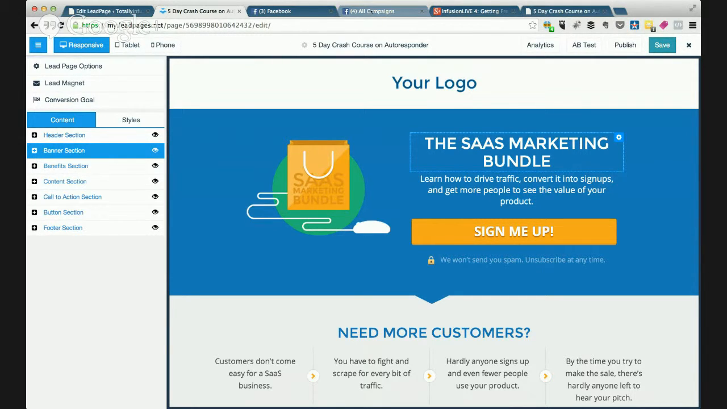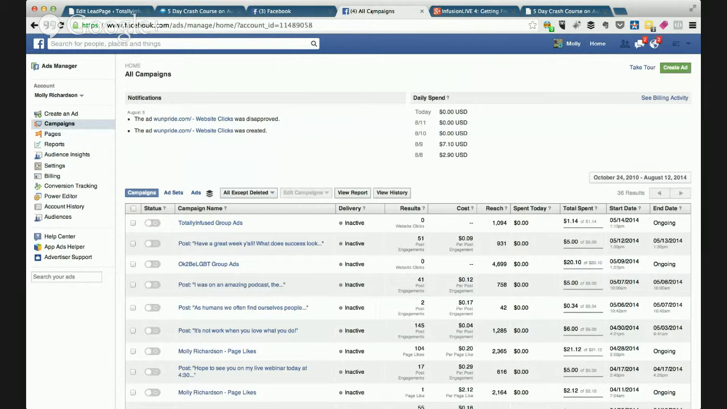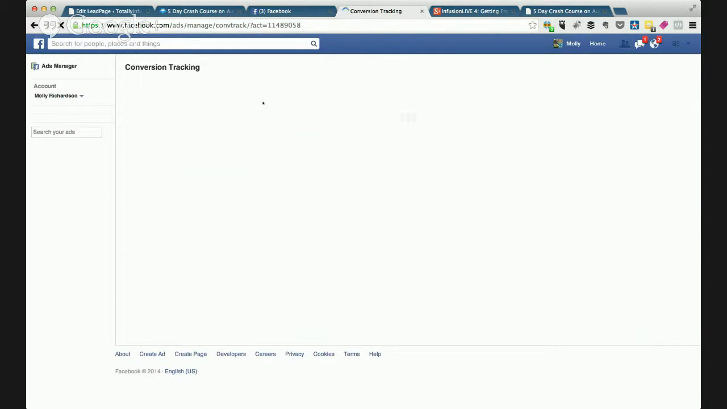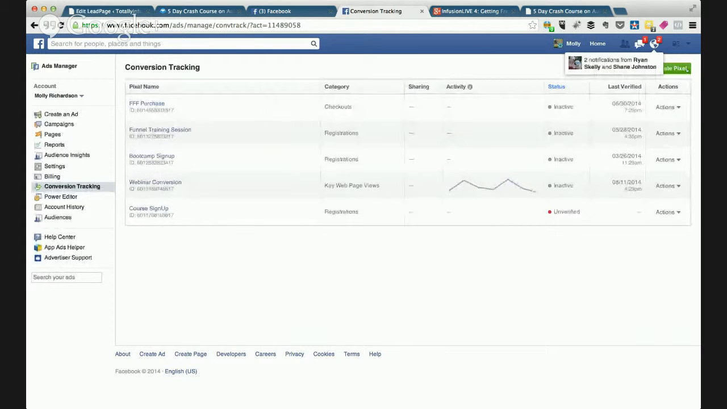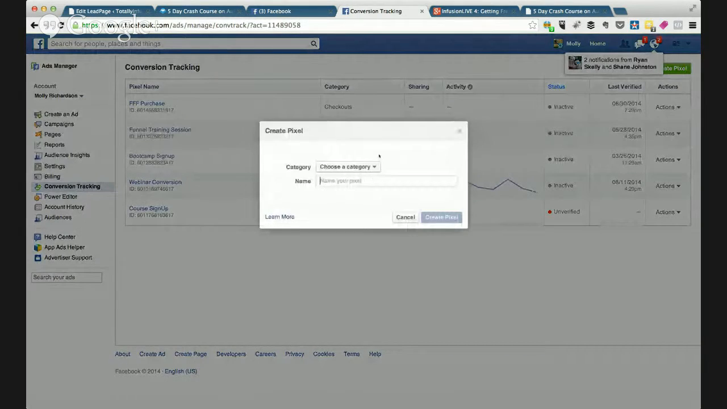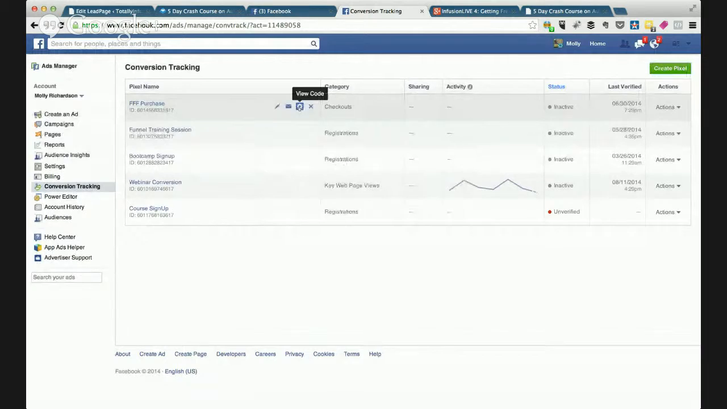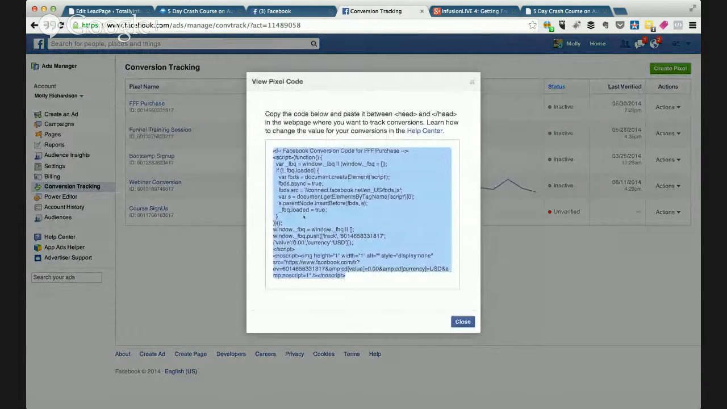Now, I mentioned email, or I mentioned Facebook ads. And you know that whenever you create an ad, you can run traffic to an opt-in form. So really the key here is getting a conversion tracking pixel, and I'm just going to use one I already have set up. You would just say create pixel, and you'd fill out this form, and it would create one for you. But I'm just going to use this one as an example.